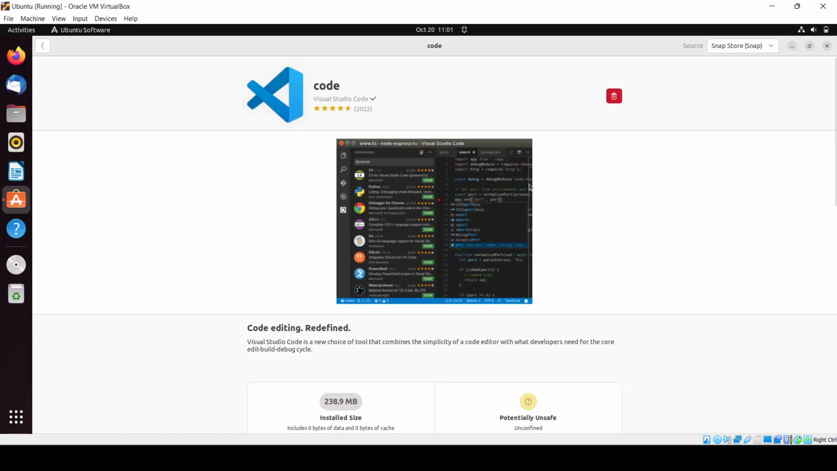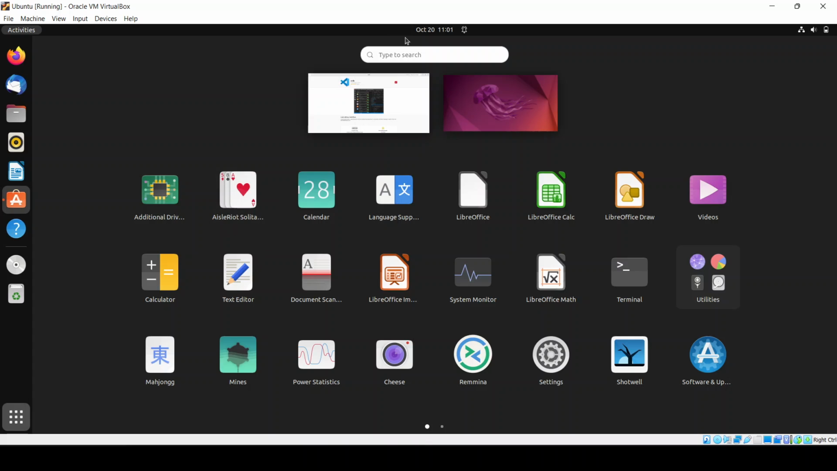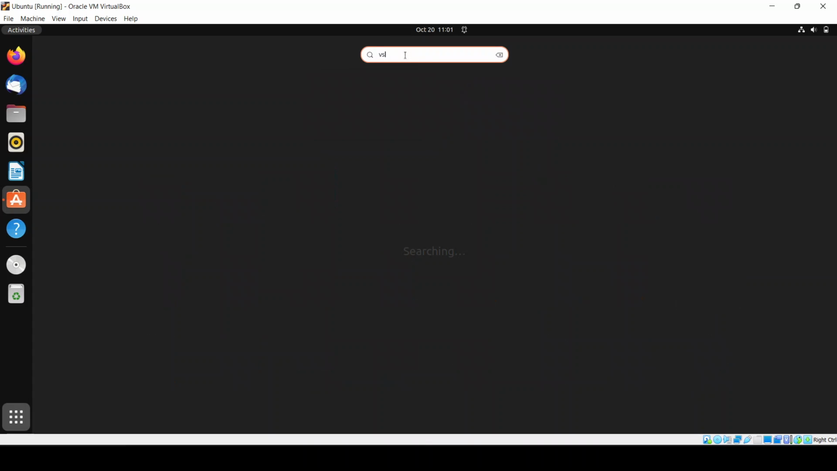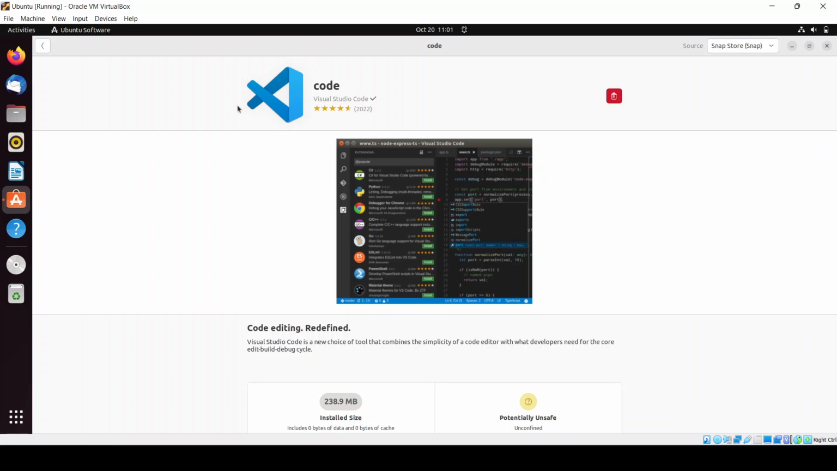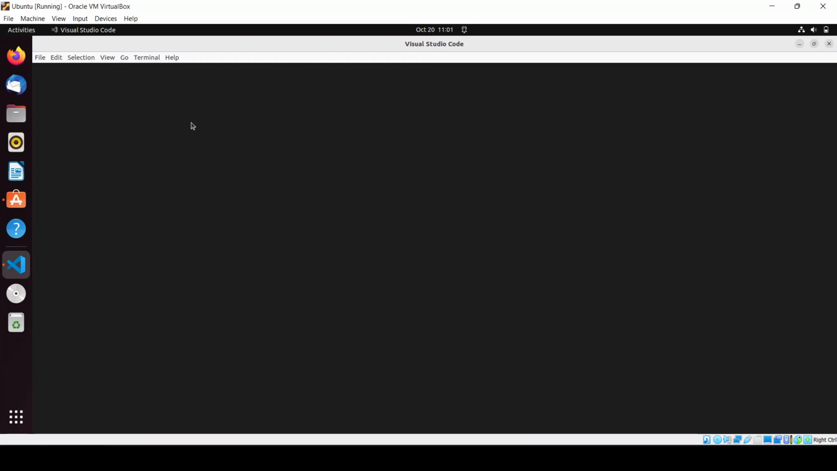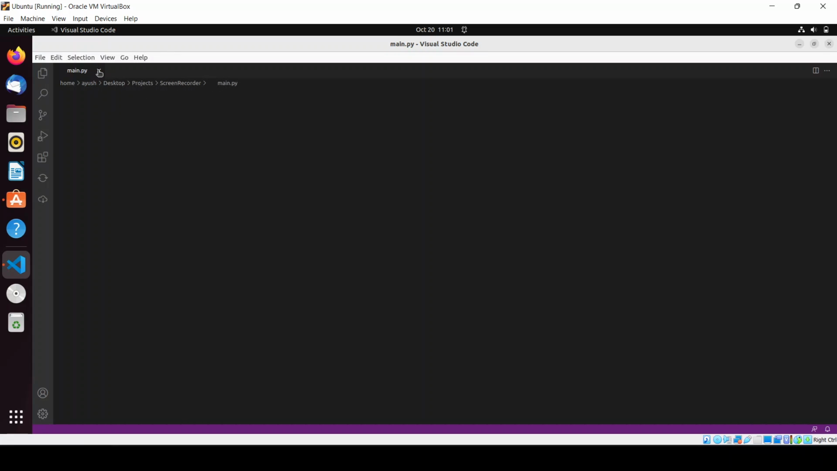Okay, it is installed now. What do we have to do now? We just have to click on Show Applications, and here search for VS Code or Visual Studio. Yeah, here you can see Visual Studio Code. Now you just click on it and it will open up like this.